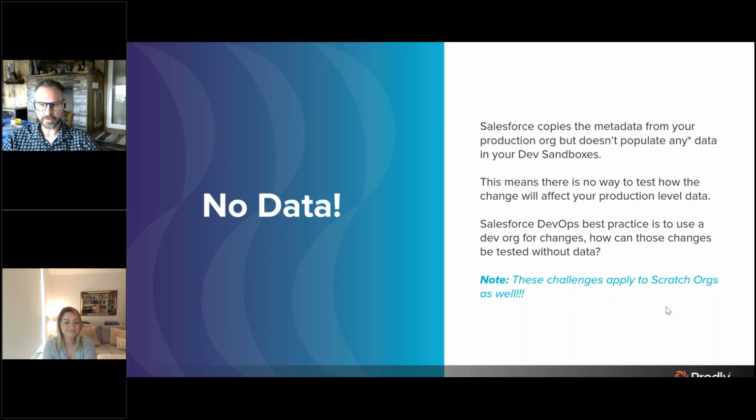A little note on scratch orgs. They apply down there as well. Salesforce loves them. They are pushing them. They want people to go to them. They also don't have any data. In fact, they're one level worse maybe because their metadata doesn't even match your production environment. We'll talk about a little bit of solution to that later, but same thing applies to those scratch orgs as the lower level environments.